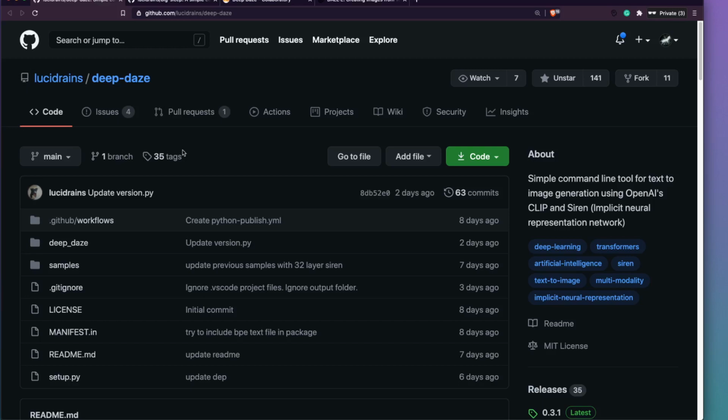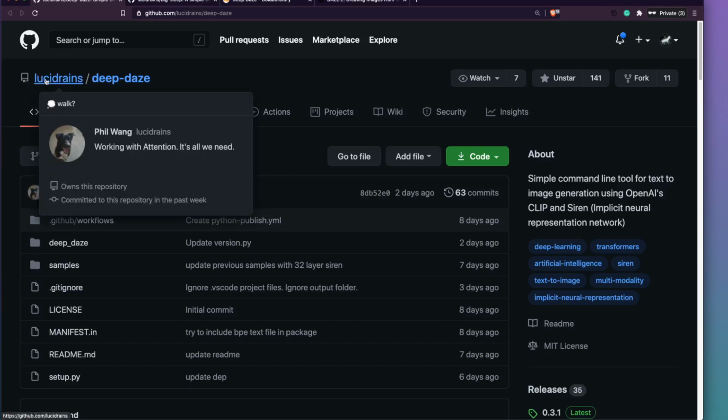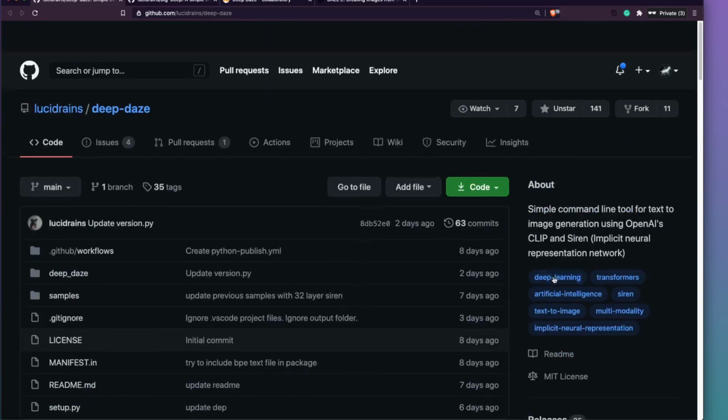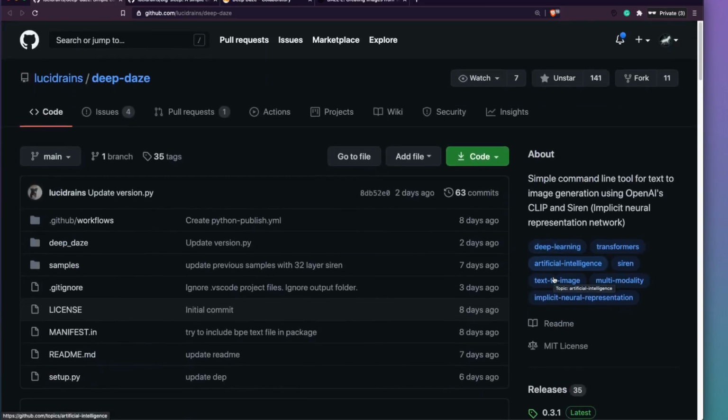First of all, Daze. Before we even get started with the project, I would definitely encourage you to star the repository. This developer, Phil Wong, has done an amazing job of open sourcing this project, so thank you very much. There are a lot of contributors to this, so we should definitely encourage their effort by at least starring their repository, or by any other support that we could give them.